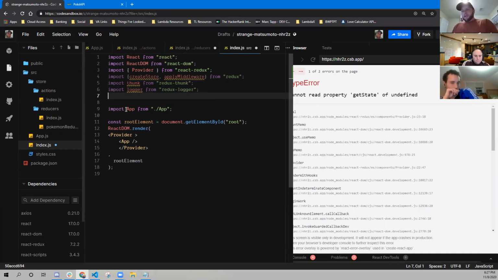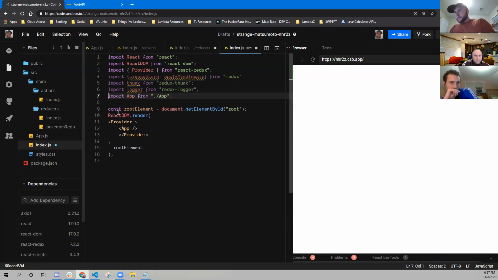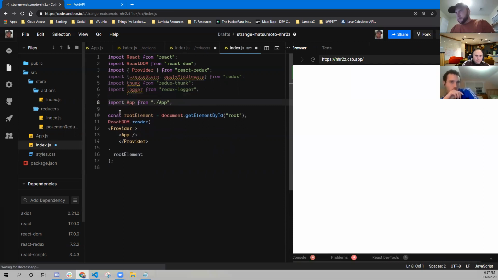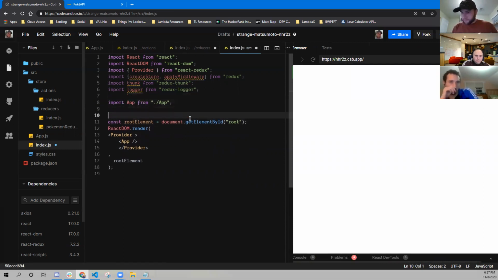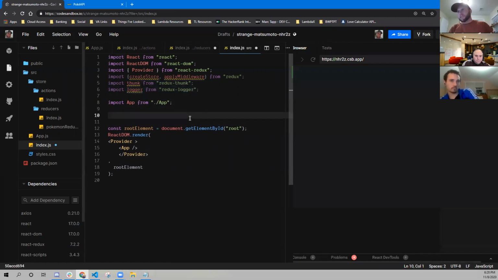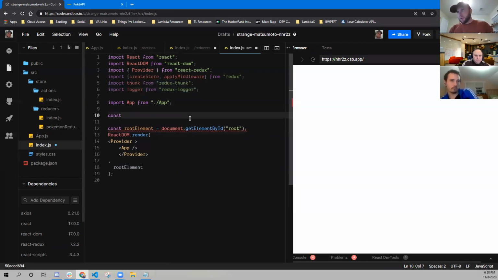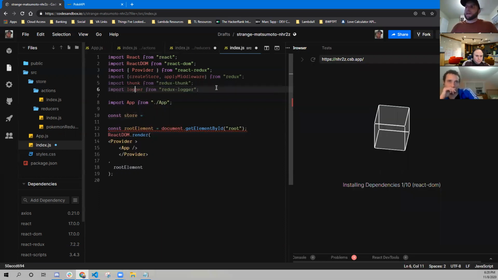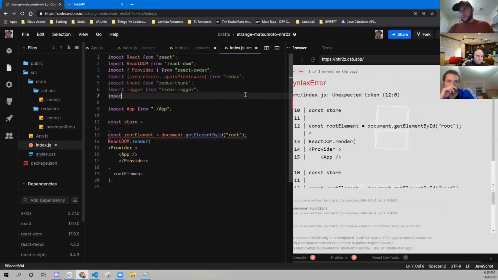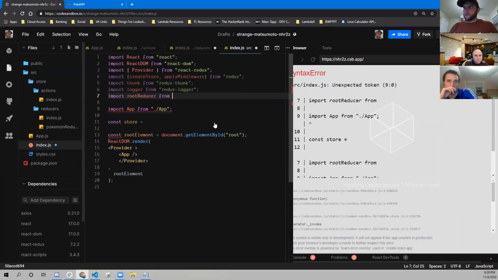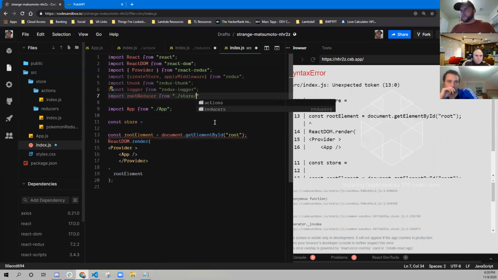So now that we have all this stuff imported, now we just have to create the store. And to create the store, you just say const store is going to be equal. Oh, last thing. I always forget this one. You need to import in rootReducer from your reducer file here. So we're going to bring this in from store/reducers. And that should get it.